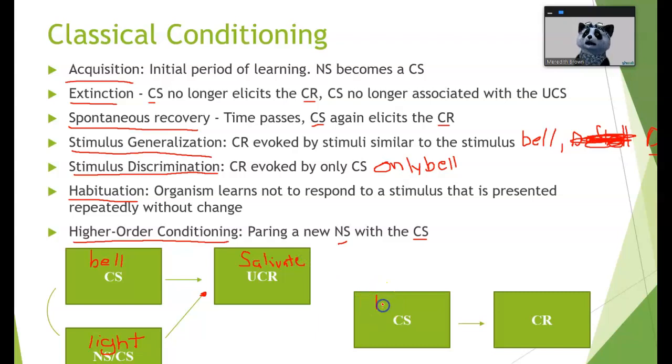So now we're going to pair that light with that bell. So now the light will cause the dog to salivate. Okay? Questions? Feeling pretty good about that? All right.